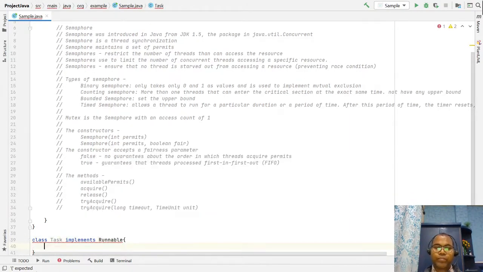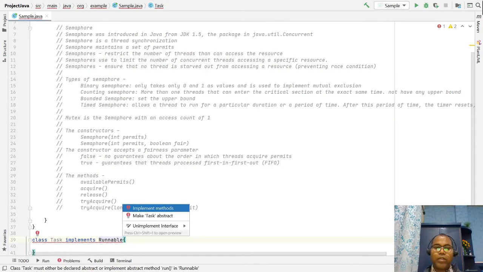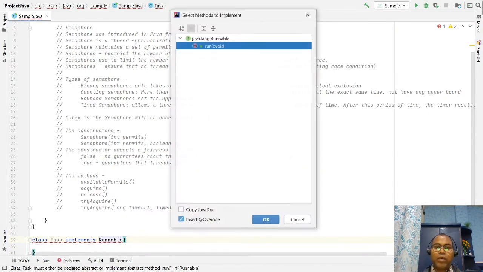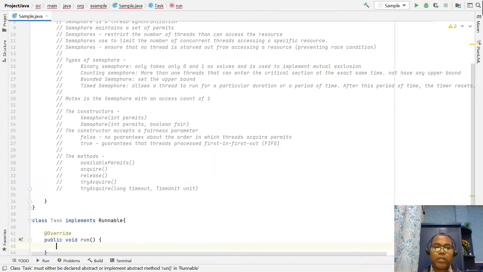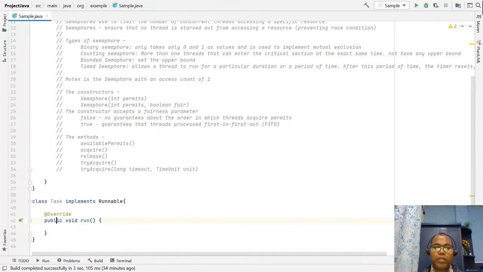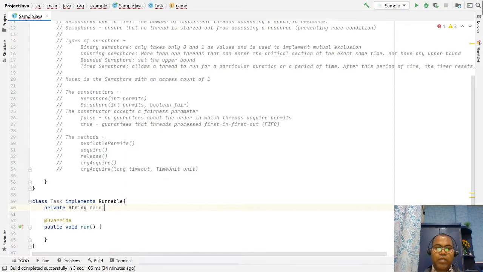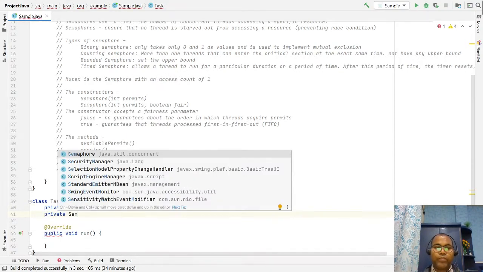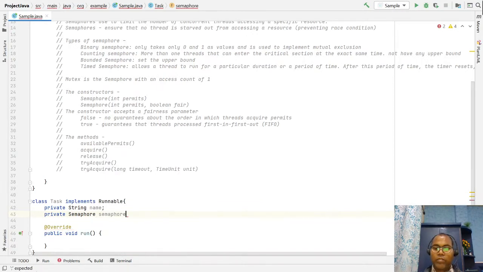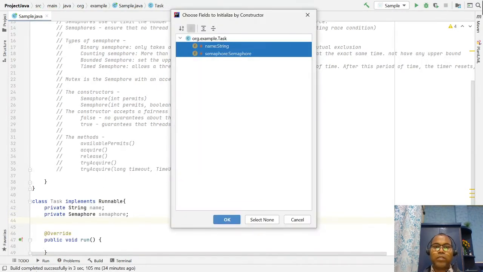Runnable, and the Runnable interface has one abstract method, run. You just override this run, and we need some attributes like the task name, and the semaphore object. Let's construct this with the value true.